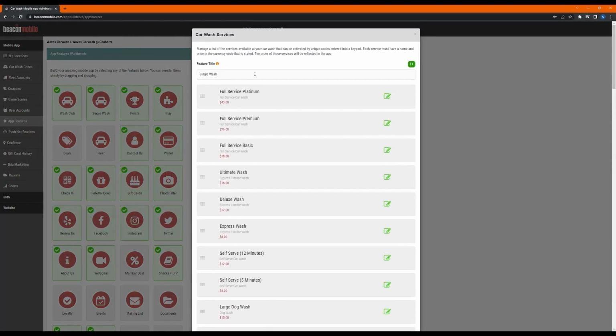Once single wash services have been added to the portal by support, you can select the single wash feature option and you can see your available services, adjust the feature title as it will appear in the app once again, and you can drag and drop to adjust the order of the services as they will appear in the app to your customers.